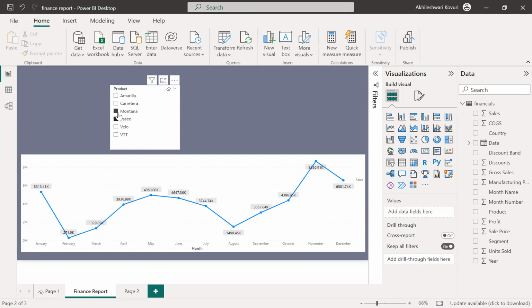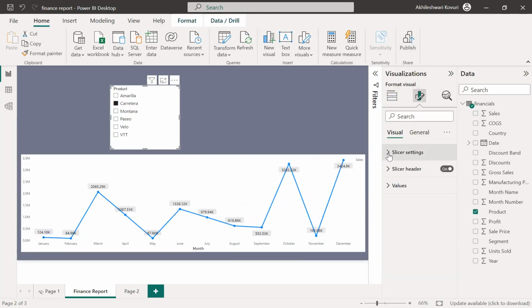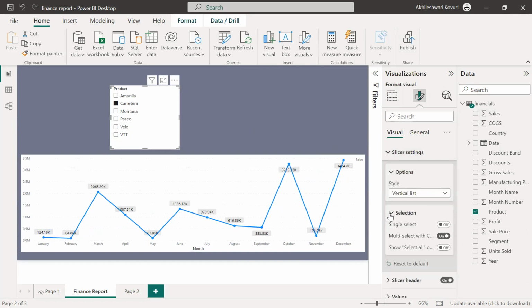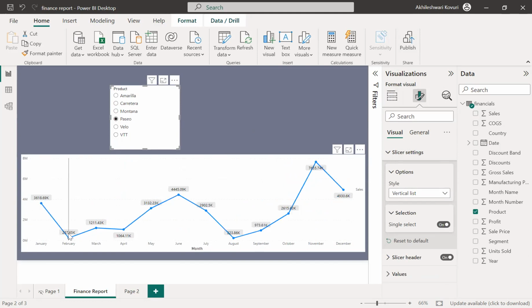First, let us make this a single select because I want the user to select only a single product. I don't want to make it clumsy. So the user will select only one product at a time, and this data is giving the result for that respective product.